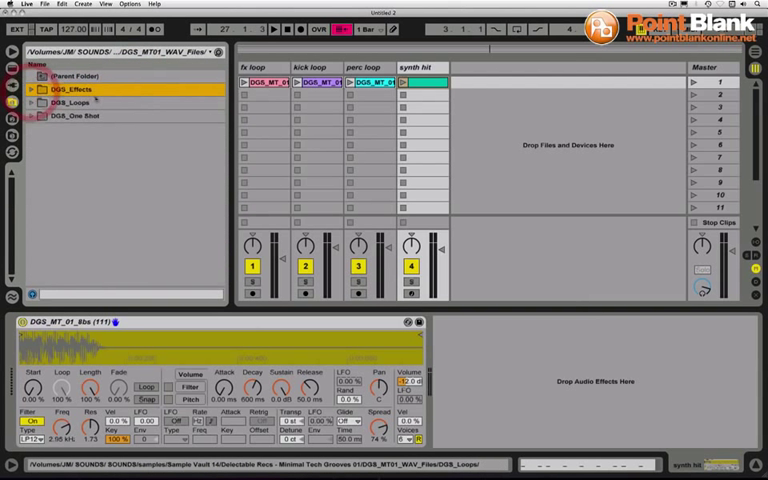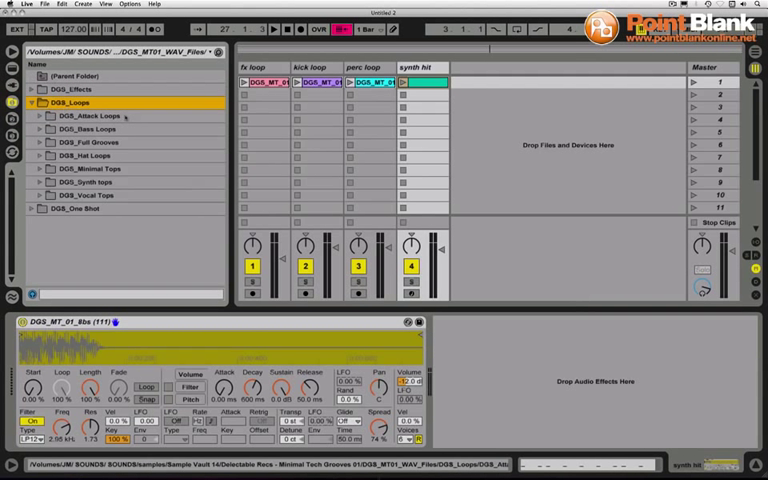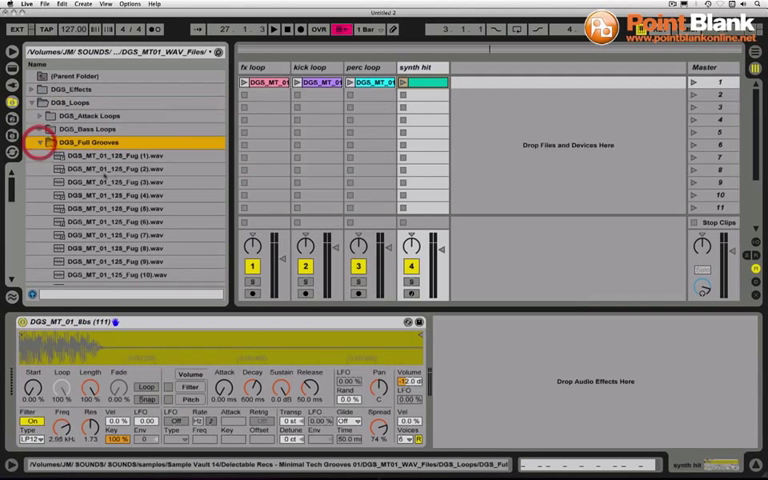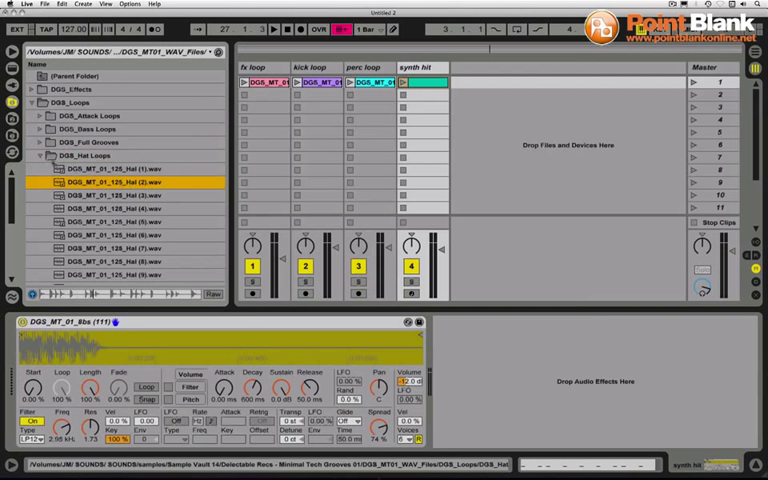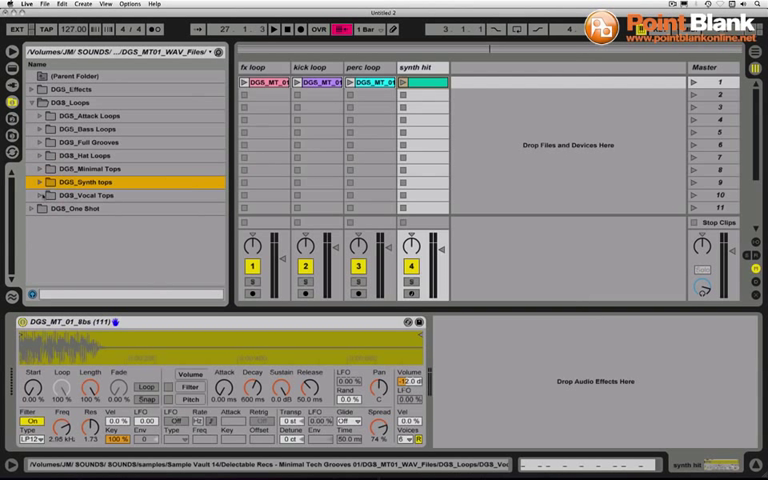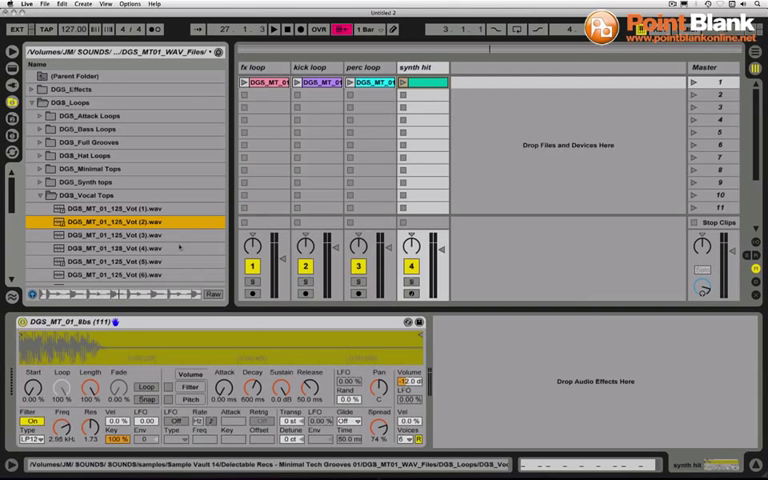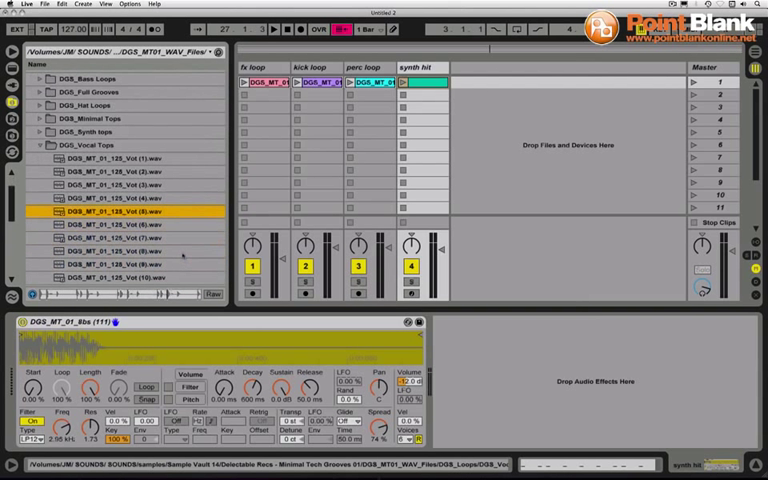If I come out of here, we've got a folder of loops, and these are all different types of loops: full grooves, which are your full drums and percussion, all the way through to bass-free hat loops, and minimal tops, which are little bits of percussion. They all have that classic minimal swing to them. Some really useful bits to play with here, but my favorite element of this library in particular are the vocal tops and the vocal samples that we've got, and the reproduction of all the sounds here is very, very high quality.